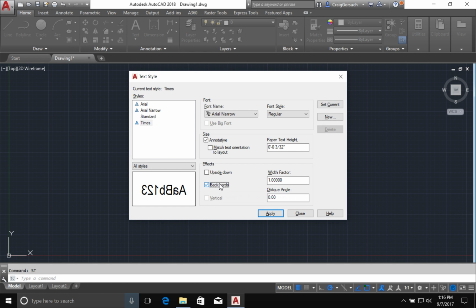Backwards we don't deal with a whole lot. You can do it that way, and you could even specify the font to be upside down. There are other commands that will allow you to do this. 99 times out of 100, you're not going to want to draw your text either upside down or backwards. I'm just saying, it's just a thing. So this text style is called Times.